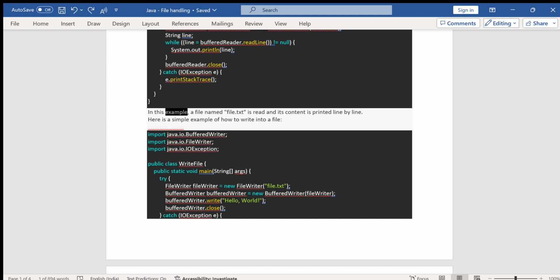e.printStackTrace. In this example, a file named file.txt is read and its content is printed line by line. Here is a simple example of how to write into a file.